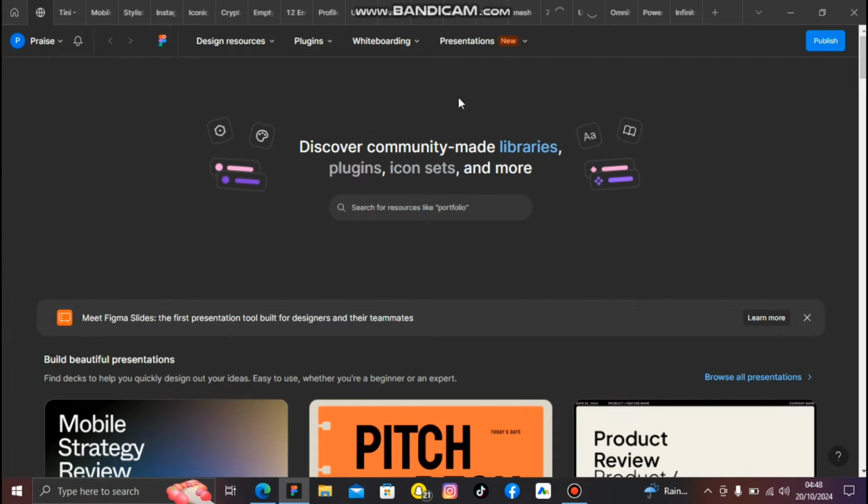It's just like a place to get inspiration, assets, even plugins and all those stuff. So you can discover libraries, plugins, icon sets and more. So whenever you're having a project and you don't know what to do, Figma community can serve as a place of inspiration. So that's just basically everything about Figma community.